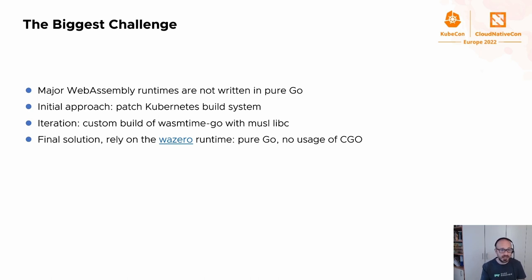They went pretty far into this problem, and they came up with a WebAssembly runtime, which is written in pure Go. This is a fantastic project, because you just include it. You don't need to do any patching to the Kubernetes build system, or maintain custom builds of WASM time Go. You just have it working. You include it like any other kind of Go library. So thanks a lot, folks. This is an amazing project.